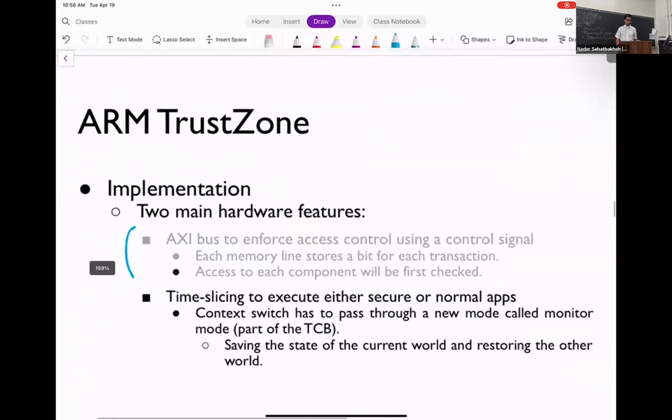Okay, so this is basically TrustZone. We have two different worlds. The worlds interact with each other through the secure monitor. In order to achieve security, we have this additional 1 bit that tells whether you are secure or not secure. That 1 bit is being enforced and monitored by the AXI interface, which is the bus interface between the core and the memory. And then the time slicing between running things in the secure world and running things in the normal world is being handled by the secure monitor. Okay.